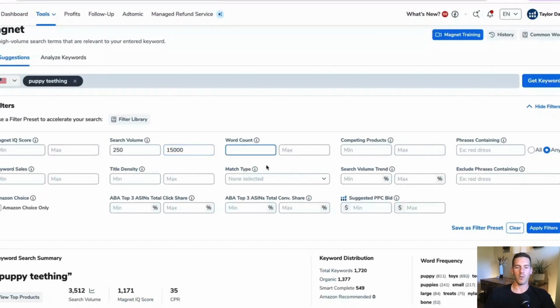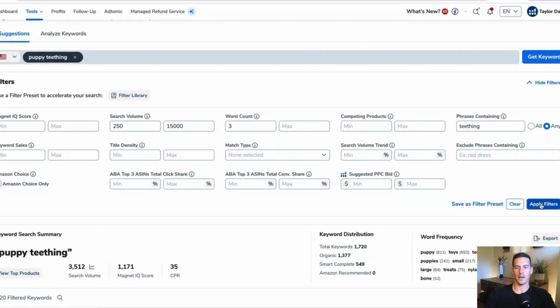And then this word count one is important. So I recommend not really spending much time with anything that has less than 3 words in the keyword search. So what this does is basically, instead of puppy teething, this is going to have to be related to puppy teething, but have 3 words or more. All right, now to narrow this down further, you could put in an actual phrase here. So I'm putting in the phrase teething because I do want it to be narrowed down to teething. Then I'm going to click apply.